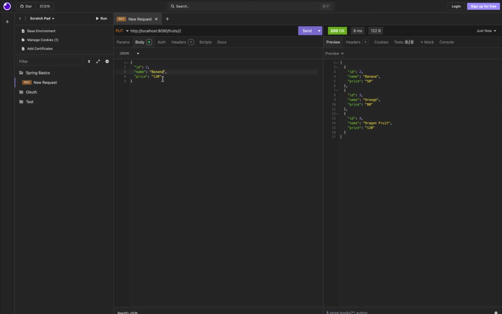Same name, and I want to update the price from 50 to 60. Let's say the price got increased. So we are using this banana with the price 60 for the ID 2. So let me call this put mapping here. So see, fruit with ID 2 updated. Now let me get all the fruits and we should have all the fruits with the update. If you see, our banana got updated.